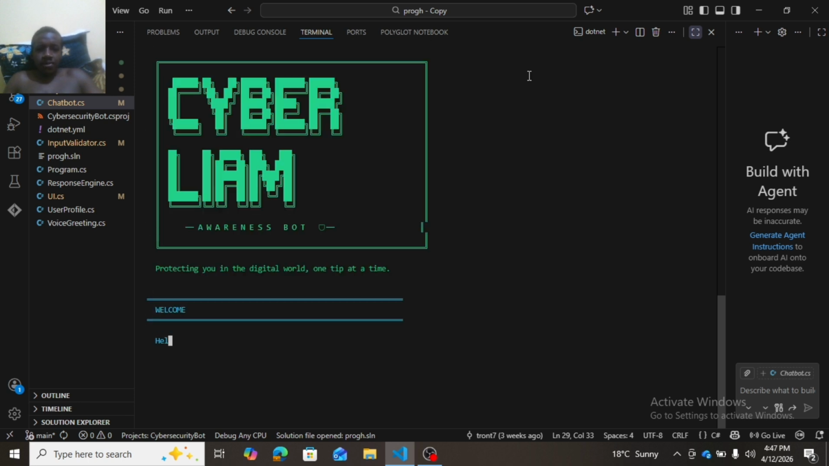As you just saw, when the application was run, it first started by playing the audio before displaying anything else. Then it displayed our ASCII artwork. It displayed some messages to welcome the user and to introduce itself: I am Liam, your cybersecurity awareness bot. I'm here to help you stay safe in the digital world.